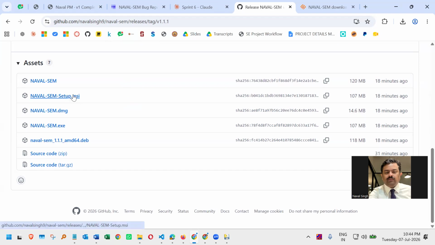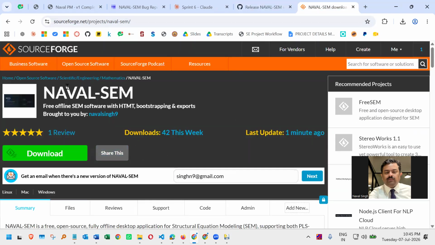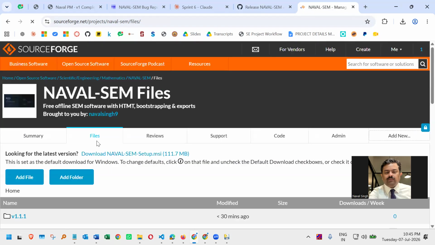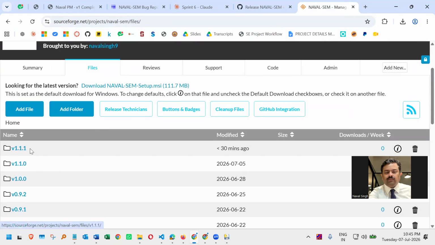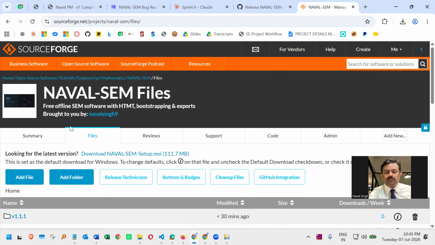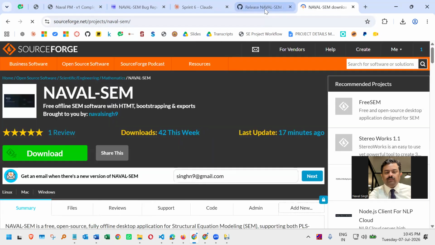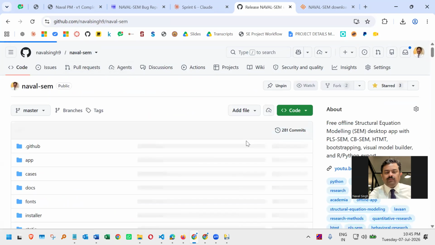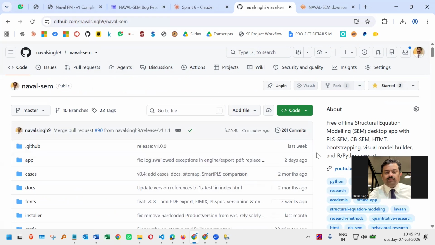And this version will suit you. It has been released, and this has also been linked here on SourceForge. If you go to files, you will find the latest version 1.1.1, 30 minutes ago, and it has all the fixes built in. Thank you so much for reporting, and thank you everyone for supporting NAVAL-SEM. Let's keep building better software and better research software for all.